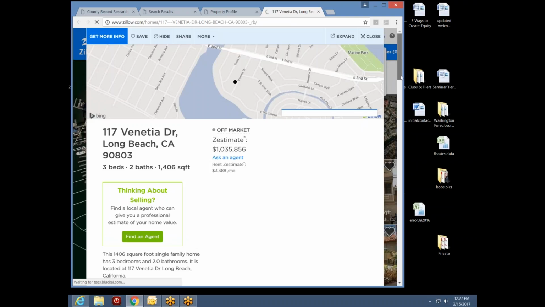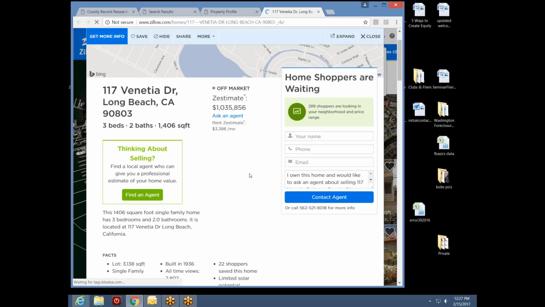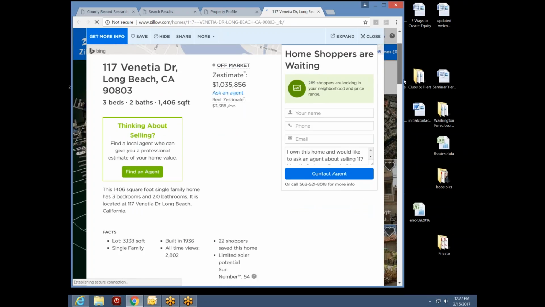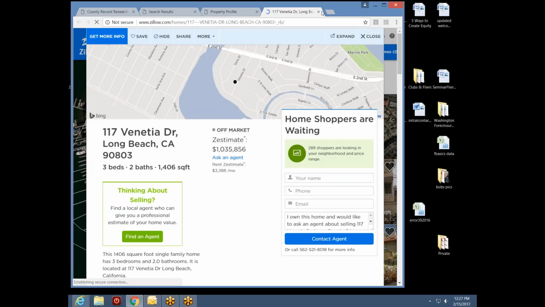Now, if I scroll down a little bit, we've got Zillow too, because I wanted to see if there were any images, and there aren't. Okay, so this says it's a 1,406 square foot single family, 3-bedroom, 2-bath. So that sounds like kind of your standard home, built in 1936. Okay, so I'm going to close that record out.